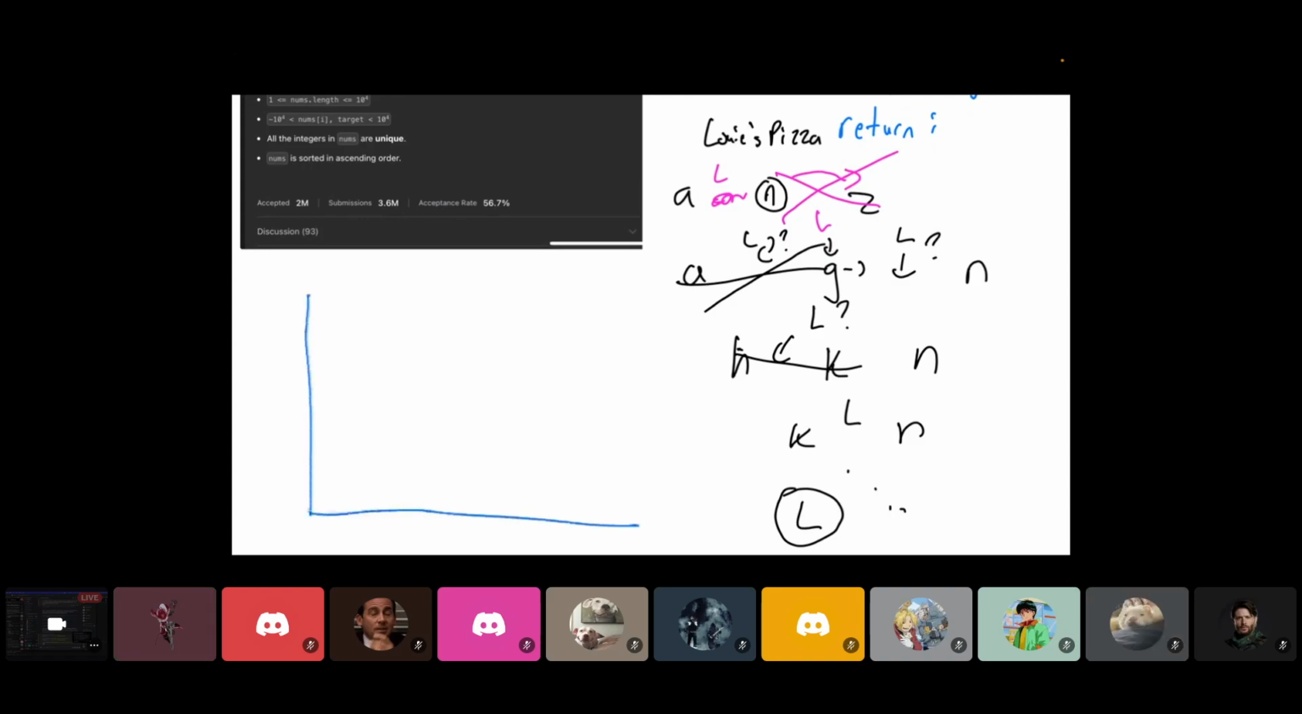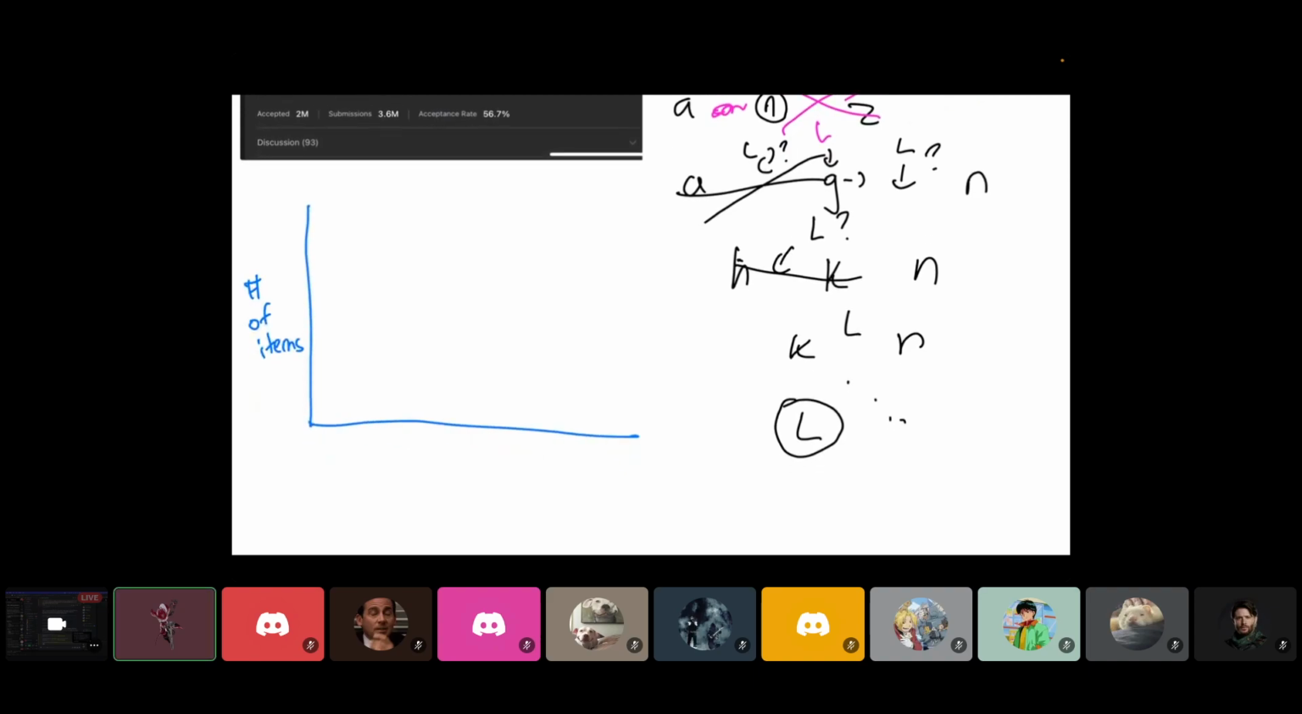So if you think of a graph, say the higher up on the y-axis is the number of items, and the x-axis is the time to search. That means that by cutting the problem in half each time, if you have a billion numbers you're searching through, you're already cutting off 500 million. Then you only have 250 million, 127.5 million, and it just cuts down really, really quickly. So your graph is going to look something like this.